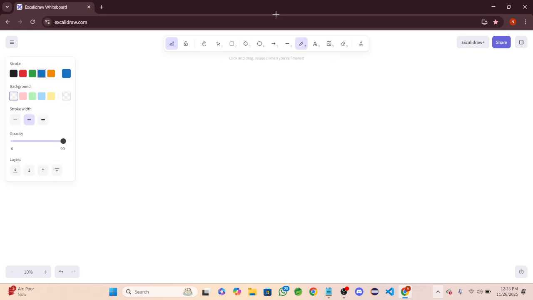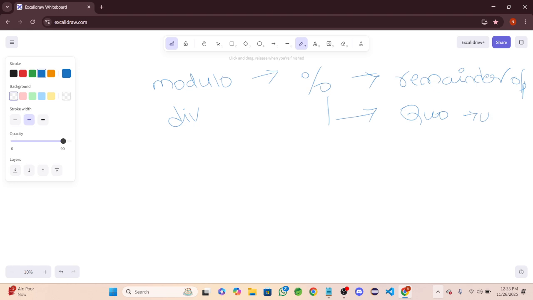Already we know the concept of modulo, represented with the modulo symbol, that will give the remainder as output. And next, if you take the division, that is the slash, it will give the quotient as an output, right? So what is an even number?